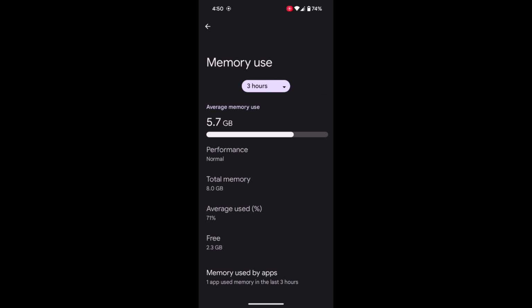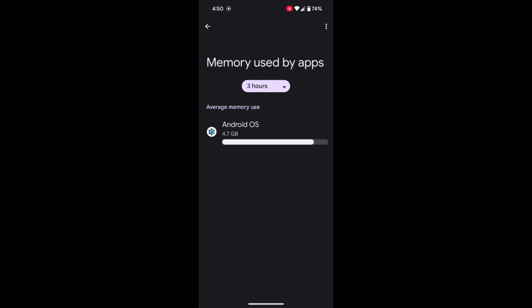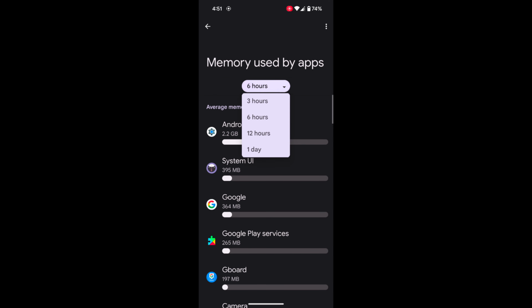Here you can see memory used by apps. Tap on it. Here you can see the list of apps' average memory usage. You can choose the time: 3 hours, 6 hours, 12 hours or 1 day.